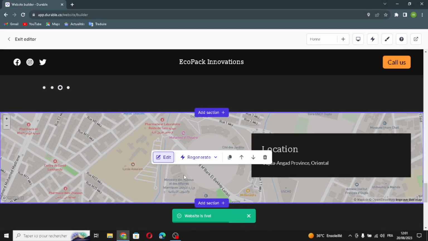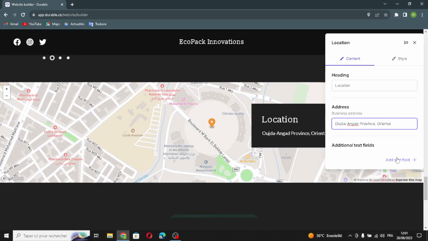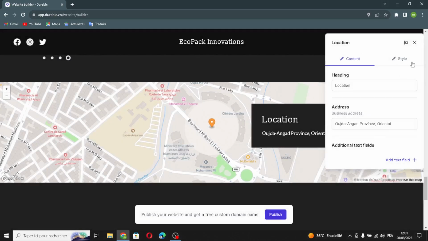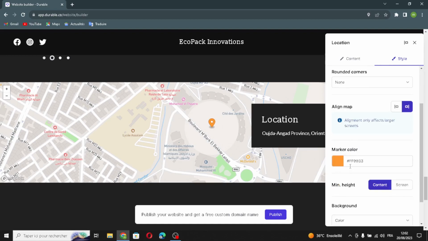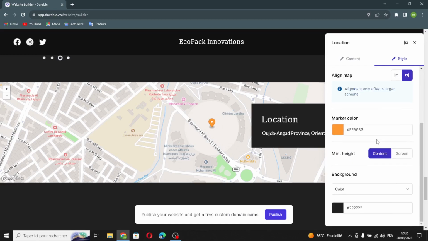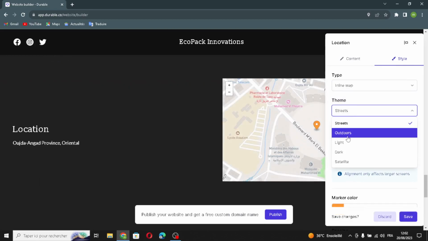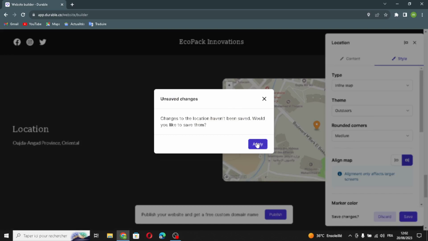This is the location section of the website. You can change this here if you want to change the business address. You can add the text here if you want to add the title or the content. The style of the section, the type or the theme or the rounded corners or the marker color, the background, all this you can edit it from here. For example this, like this. So now let's move on.